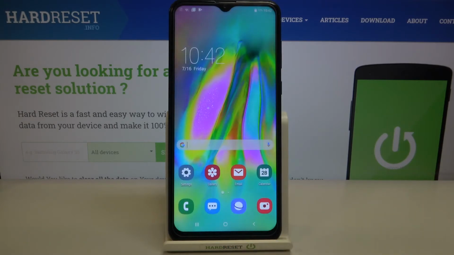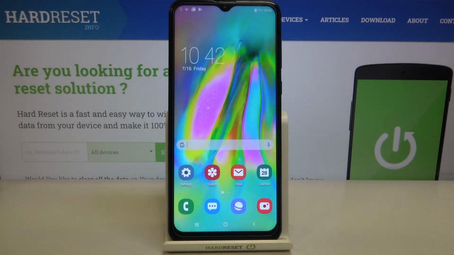So actually, this is it. This is how to reset digital rights management in this fake Samsung.